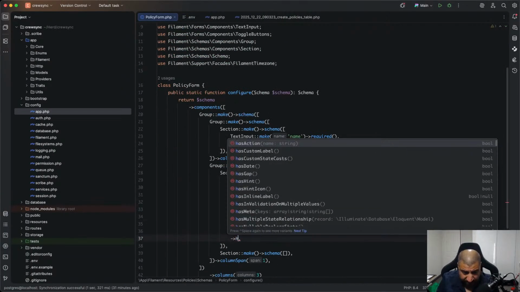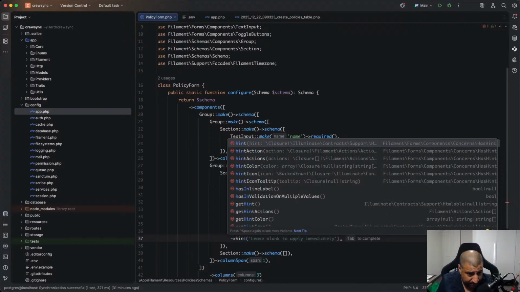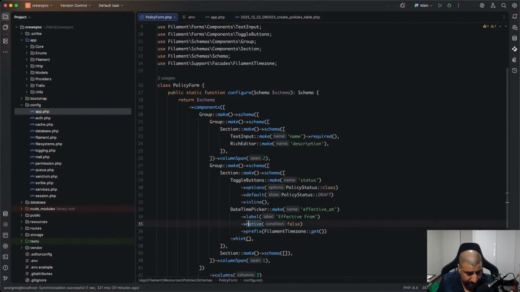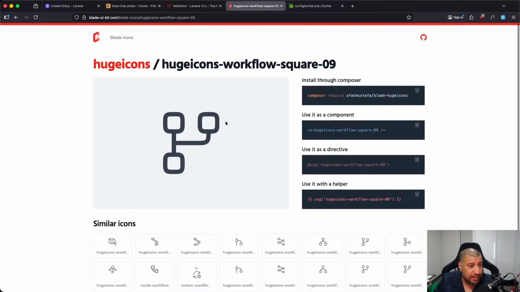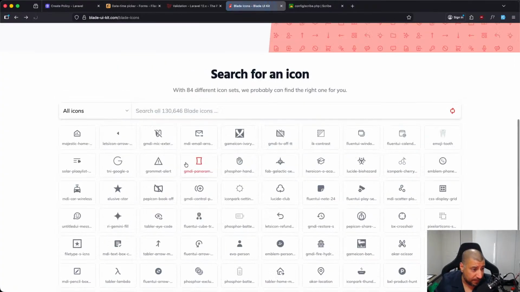So do they have a hint? Yep, so let's use that. So with the hint, let's place the time zone. Let's see how that looks. Okay, yeah, that's better. That's definitely better. I can add a prefix icon of a calendar or something. So let's see.